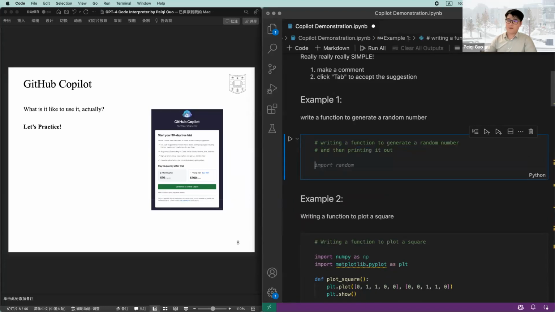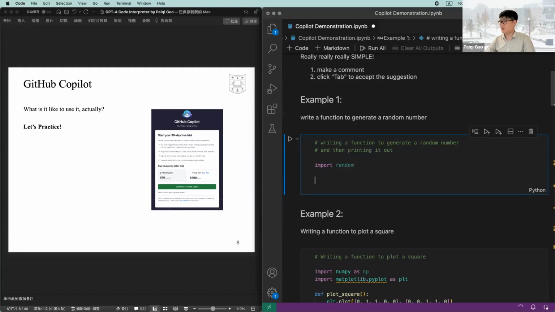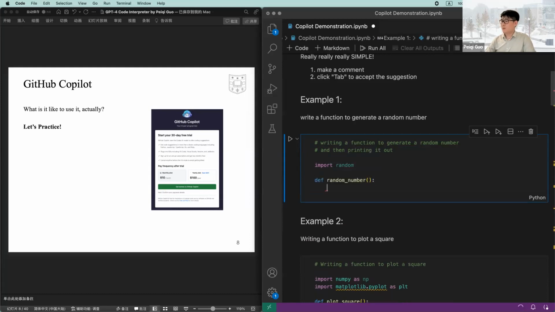Well, it first imports a library, which is also suggested by itself. So we just tap the TAB button and we accept it. And then we just continue. Well, it does the same. It suggests we write a function and I accept it. Pay attention, I write nothing here.